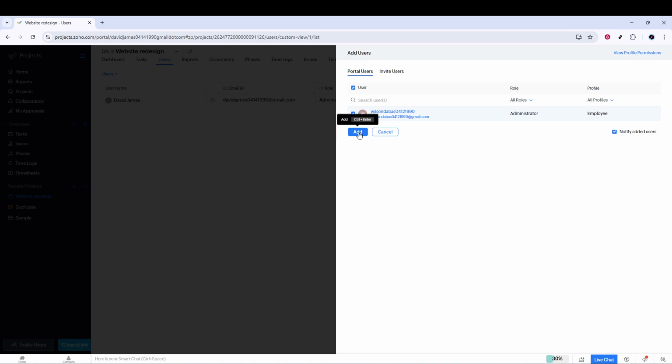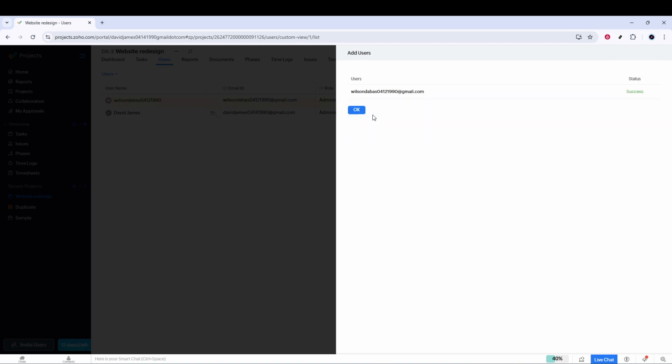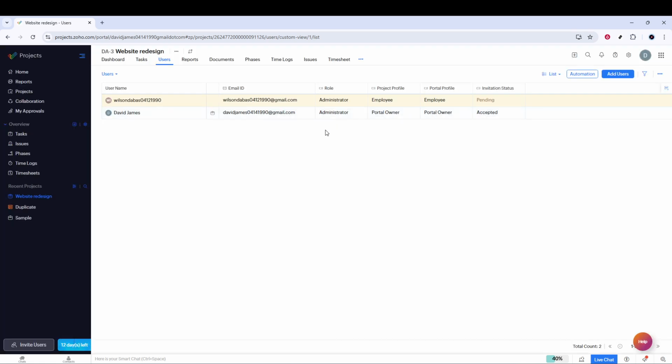When everything looks right, click Add. The selected users are now part of the project, and they may receive a notification so they can jump in. It's a good practice to review the users list right after adding people to confirm their names and roles display correctly. If responsibilities change later, you can revisit this same area to adjust roles or remove access as needed.